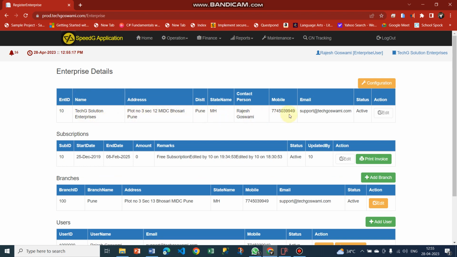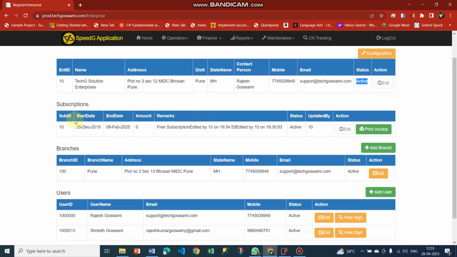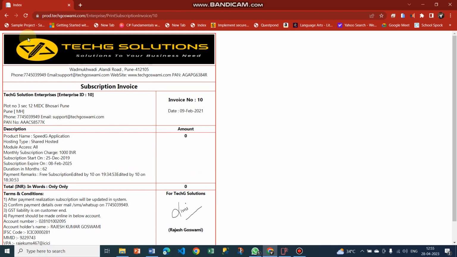Whatever you provided at the first time of registration is shown here. The status active means your current company status is active, it's working. Now second, it tells about the subscription of the particular enterprise. It tells about when it starts, when it is ending, and the amount of the subscription you have paid. This is the free subscription, so its amount is 0, and it tells something about your payment details, and when it was activated. This shows whether the subscription status is active or not. You can print your invoice and see the complete details.